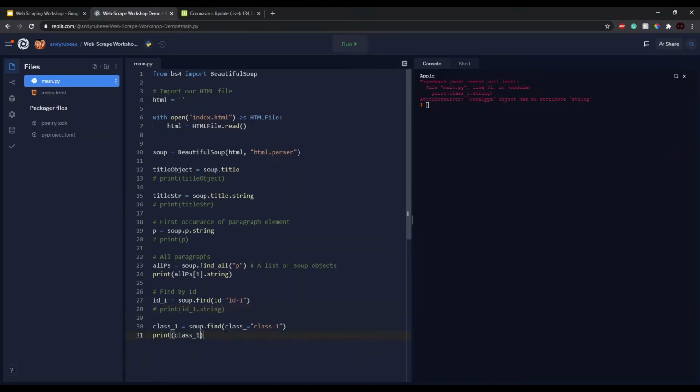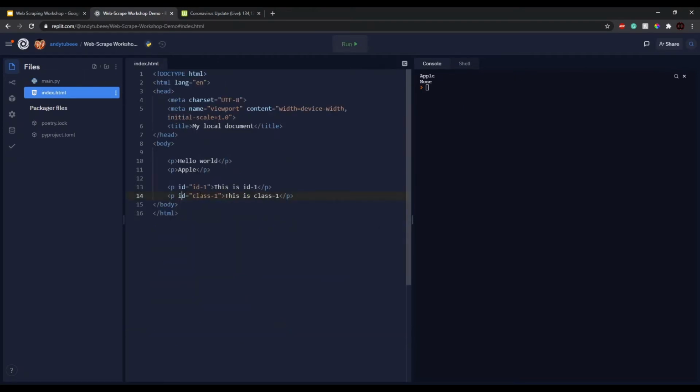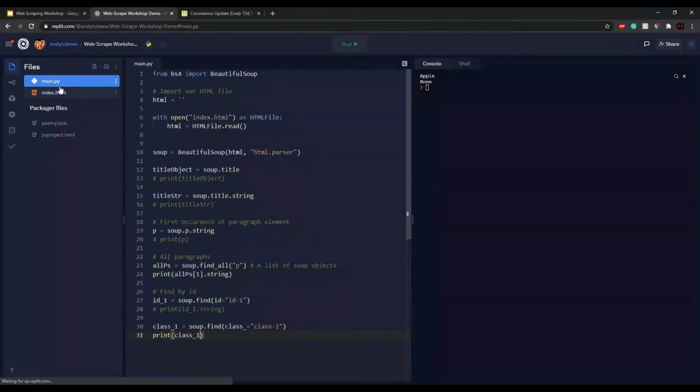What if we just say class 1, none? Oh, right, sorry, my bad. I forgot to change this to class. So this should be class of class 1. So now, actually, yeah, that was a good example.